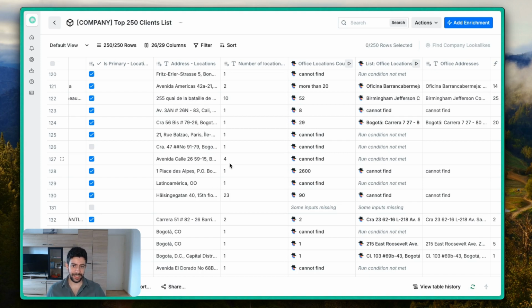Even when LinkedIn had multiple locations listed, there was no clear evidence on their website that these are still active locations. So it just returned "cannot find." So yeah, you may end up with less data, but you can trust that it is accurate. We also did this prompt with operating countries. Oftentimes a company has multiple offices in a given country, so we wanted to get this additional piece of information as well.